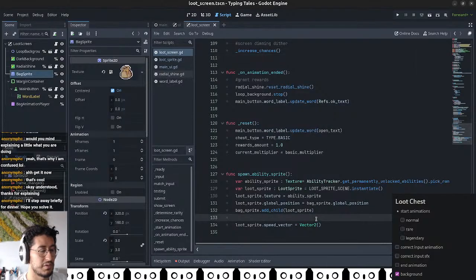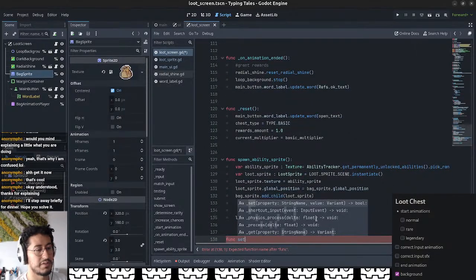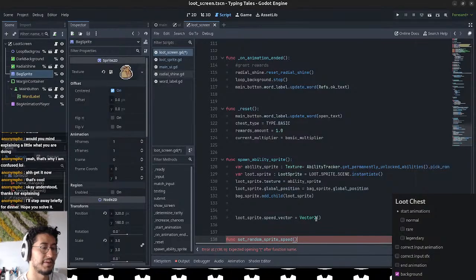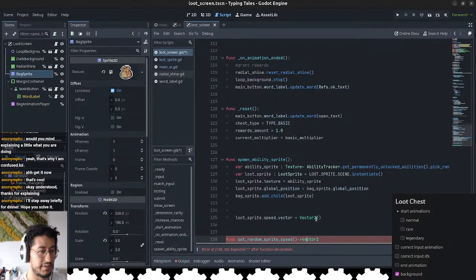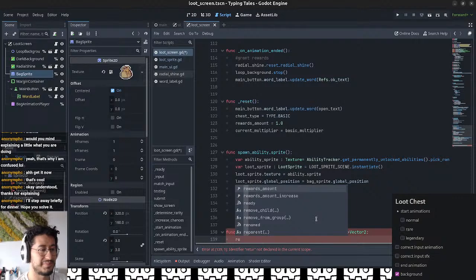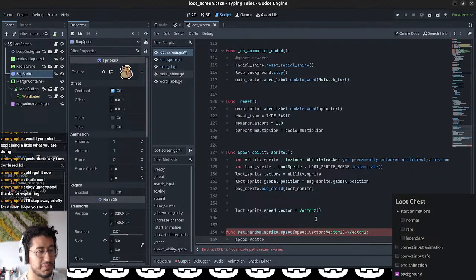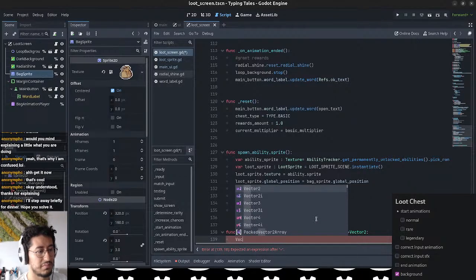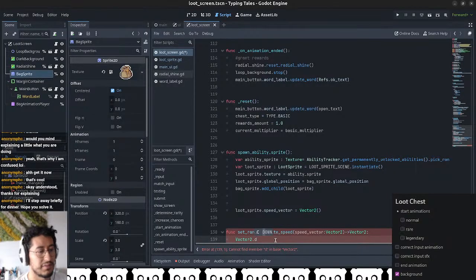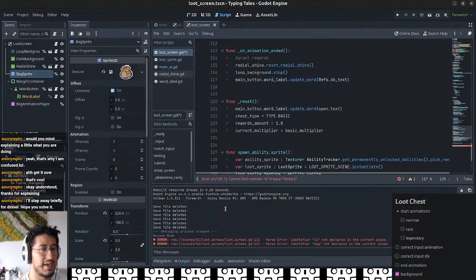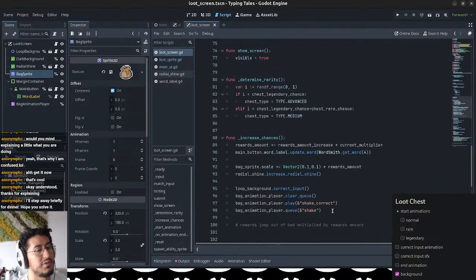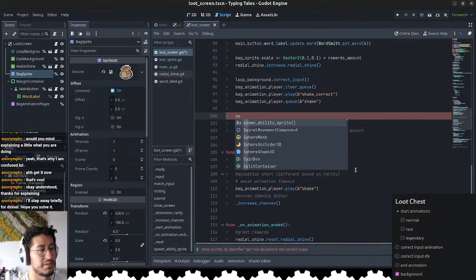So how do we want to do this? We want to say func set random sprite speed. And this is going to return a vector 2 and take speed vector, which is also going to be a vector 2. And it's going to say that speed vector is going to be plus equals something. So wait, first, I'm trying to comment you out. So every time we increase chances, let's say we're going to spawn ability sprite.